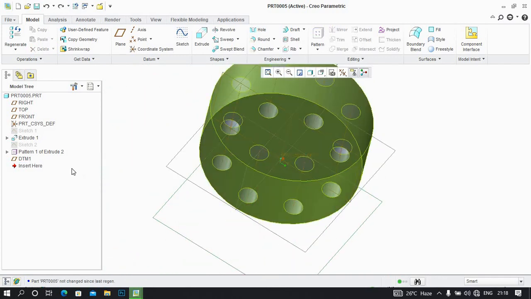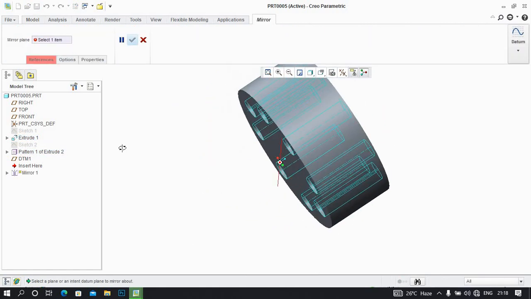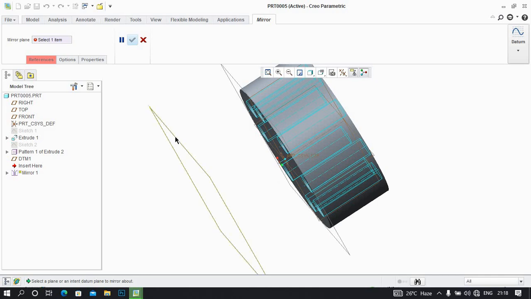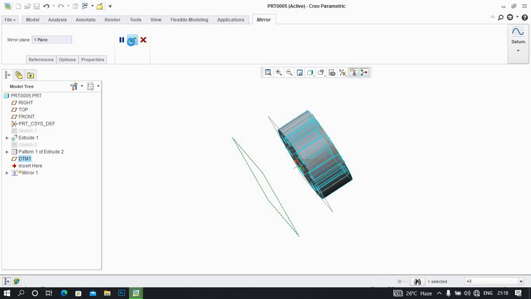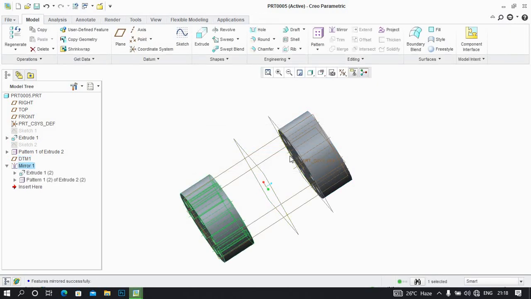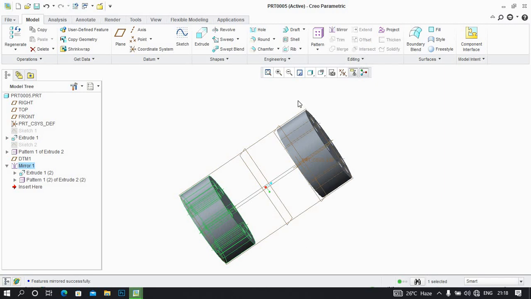Sorry, only one object is selected. So select this, go to the mirror and select the mirror plane. Okay, now click OK. So you will get the exact mirror of this object. So that's all. These are the most important methods to draw the parts.